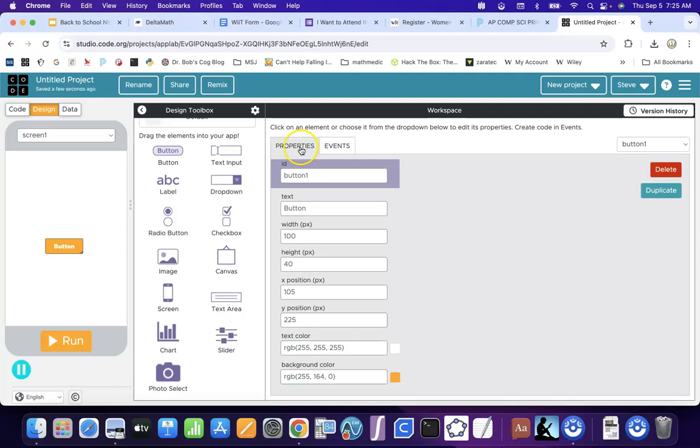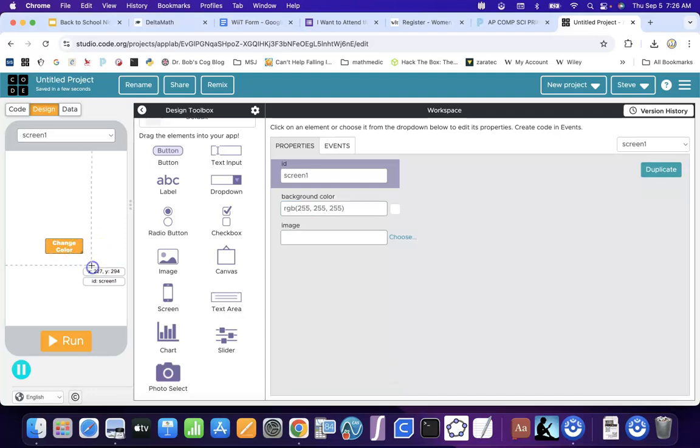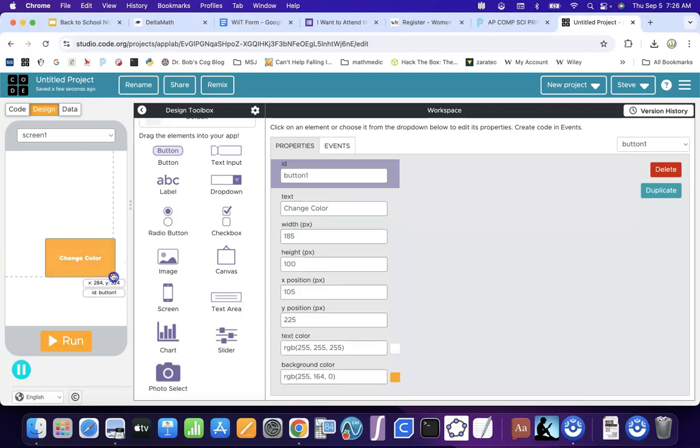And these are the properties or attributes of the button. So it's called button number 1 in the program. But you can add text, and I think the text I'm going to add to it is change color, because when I click on the button, we are going to change the color of the screen. And then I can click on it and drag it and make it a little bit bigger if I want to. Sometimes I can get to it, sometimes I can't. So I can make my button larger.